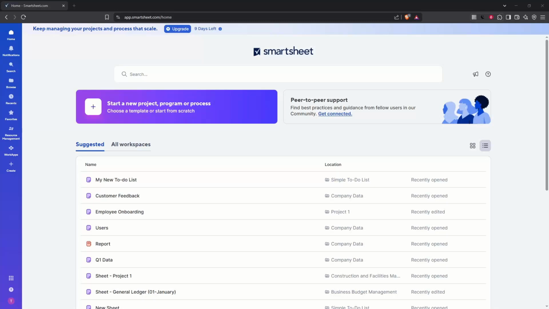In today's video, I'm going to teach you how to share sheets in Smartsheet. Whether you're collaborating with your team or working across departments, sharing your Smartsheet sheets efficiently can save you a lot of time and improve your workflow. Let's dive right in and learn how to do this step by step.